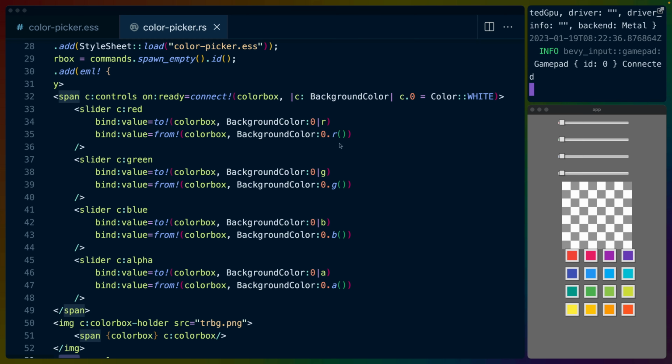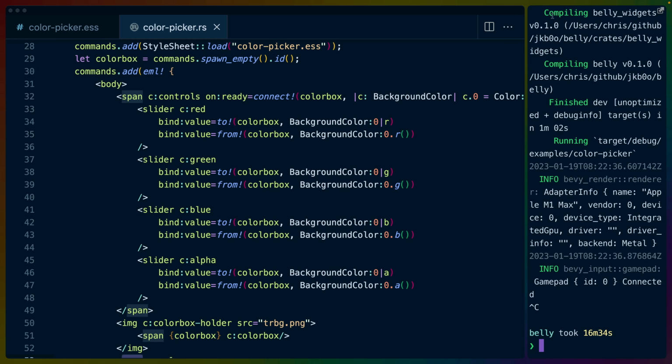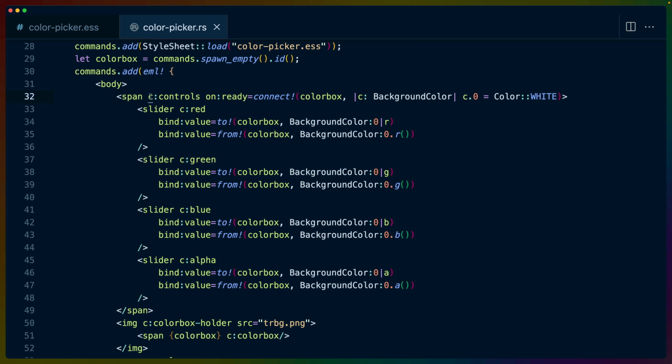I'm going to make this a little wider so we can see it. And I think I'm actually going to close down the example for now, since we've already seen it. So EML has a couple of things that aren't quite the same as what you would get with HTML, like controls or on ready. And here in the first span, we see our first macro. So there's the connect macro, there's the to macro, and there's the from macro. And this is how data binding happens inside of Belly.